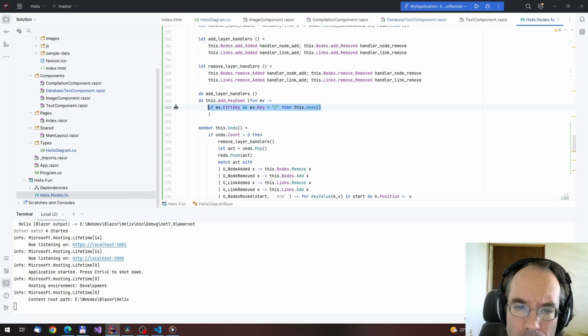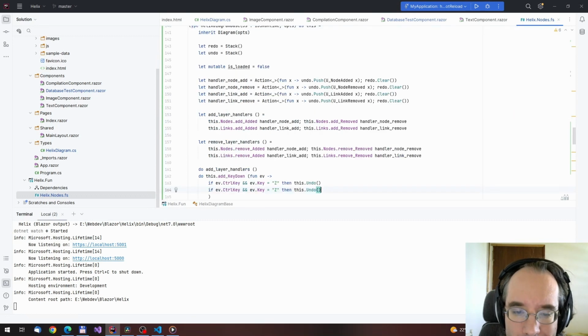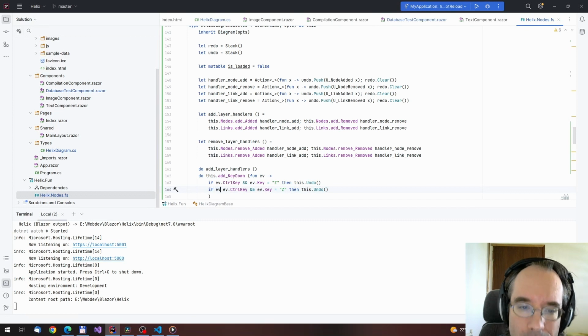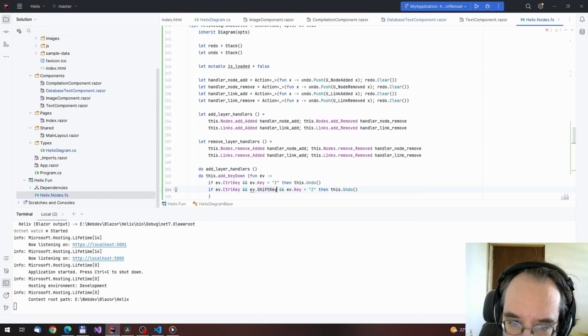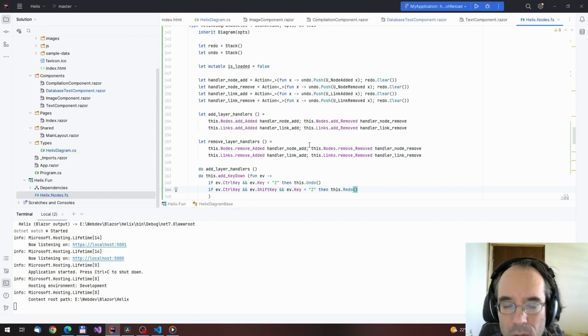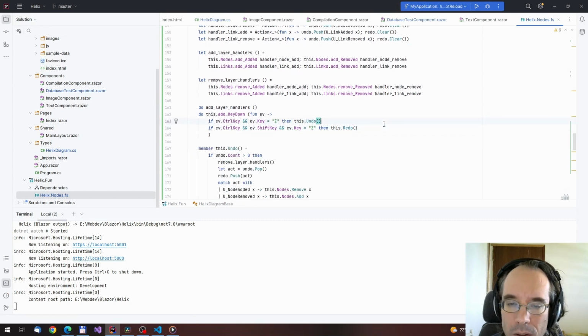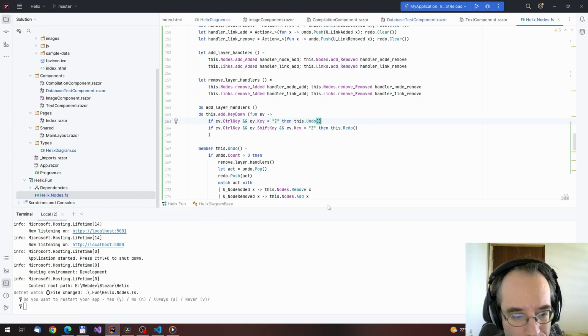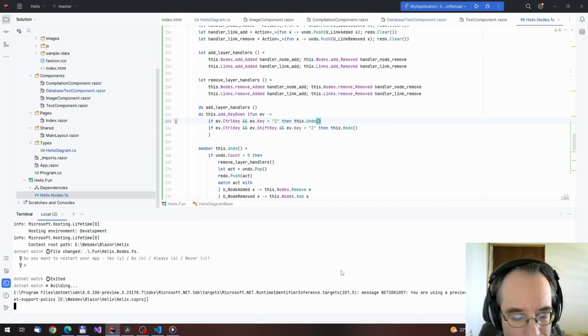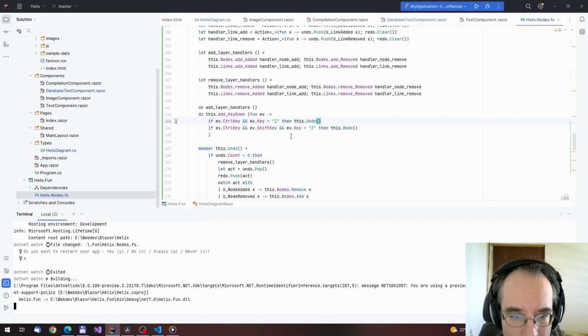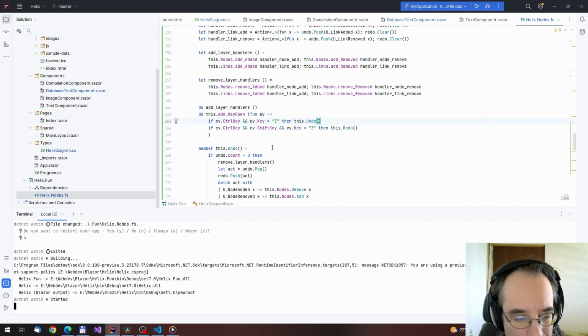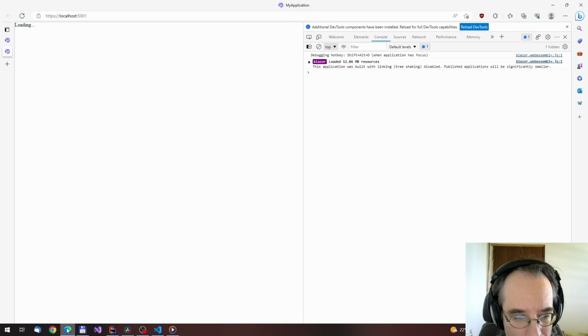Now, why don't we also add Control Shift so it calls redo? And if Shift and key is Z, redo. Yeah, this should call redo. Perfect. Now it can restart the application. We'll see what happens once we do that.